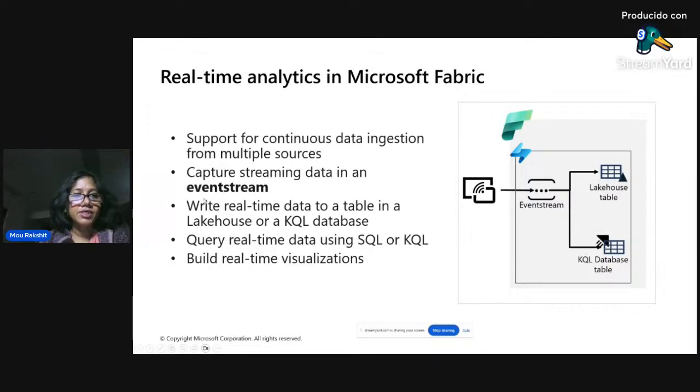Okay, write real-time data to a table in Lakehouse or to a KQL database. So it's up to you where you want to write it. You can write it to KQL, and then you can also make it available to your Lakehouse as a Delta table. Query real-time data using SQL and KQL.